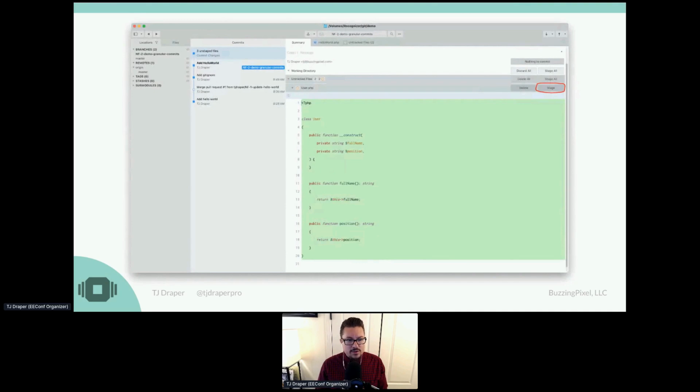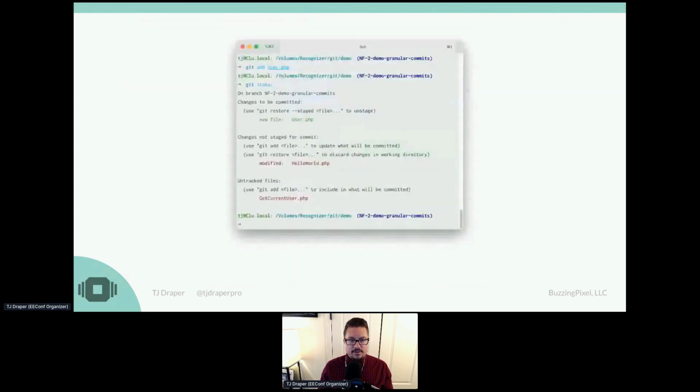And so what I'm going to do is commit the user entity first. In Sublime Merge, I would click Stage, and in the command line, you can also do git add and then the full path to the file that you're trying to add, and not just git add dot, which would add everything that needs to be committed. So git add and then that path. And then I did a git status to show that file is now staged for committing, and the other two files remain unstaged and untracked.